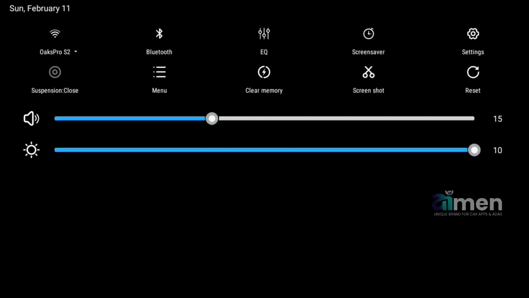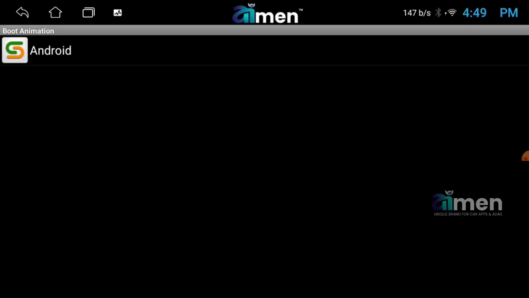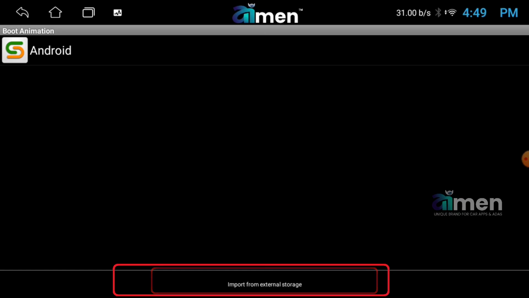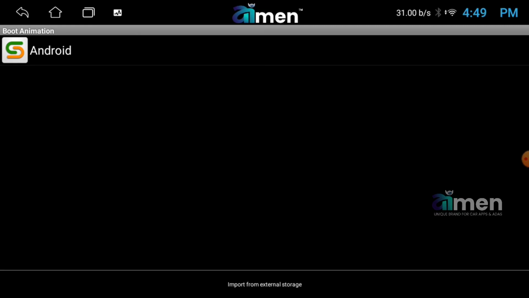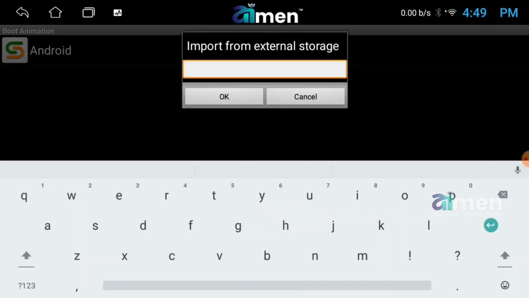Step 4. Open the status bar and click on the menu option. Then immediately you will find the option at the bottom. Now click on the bottom button called Import from External Storage, and then the system immediately asks for a passcode.